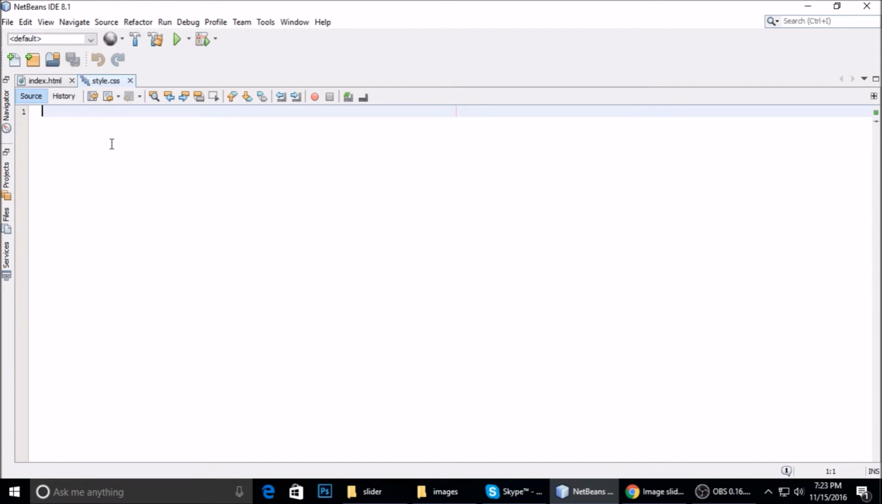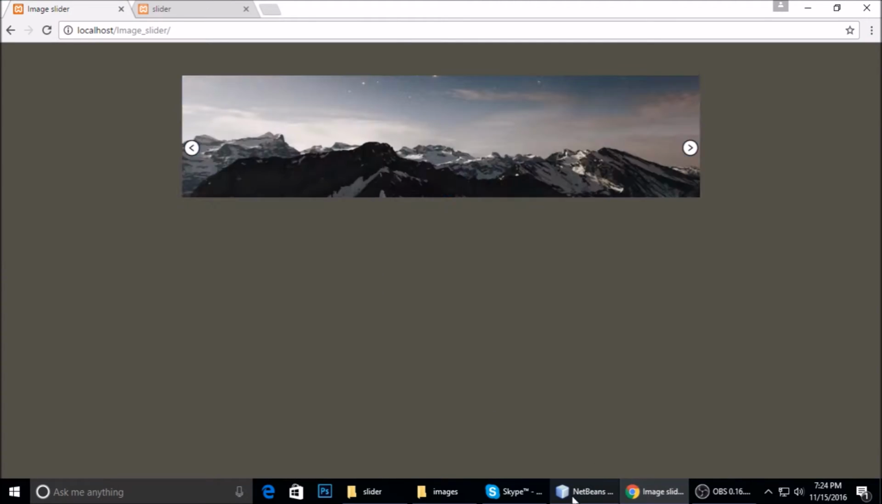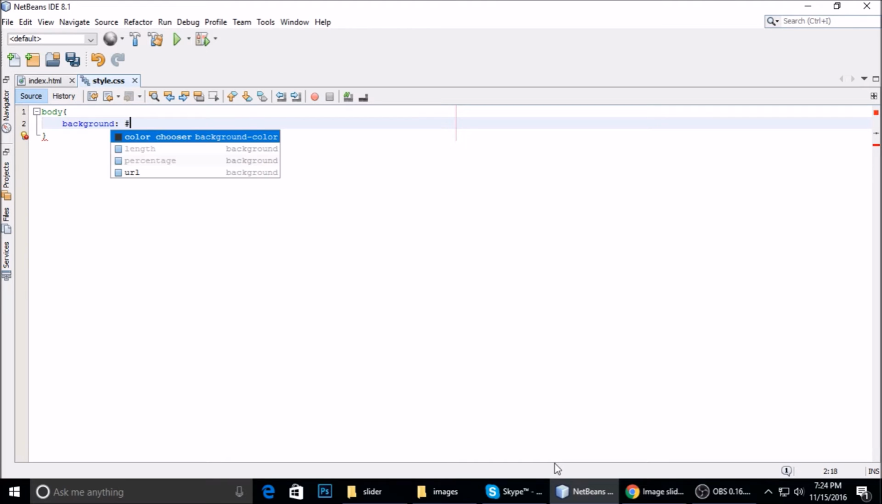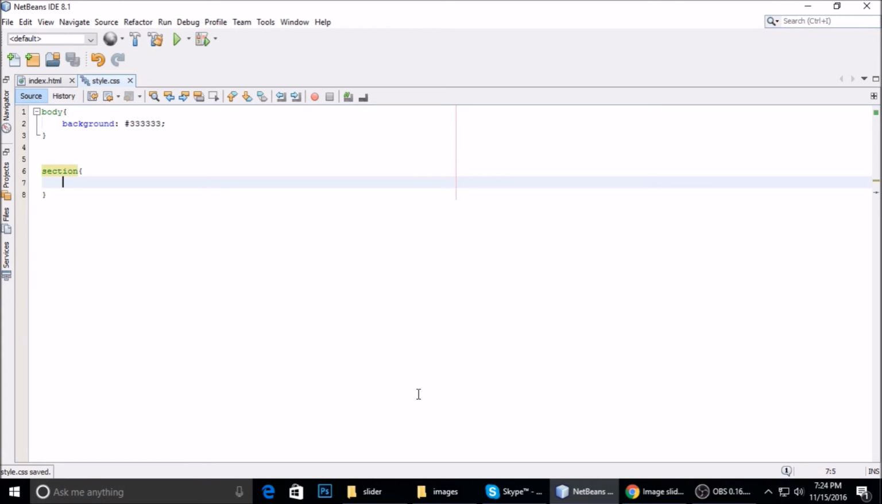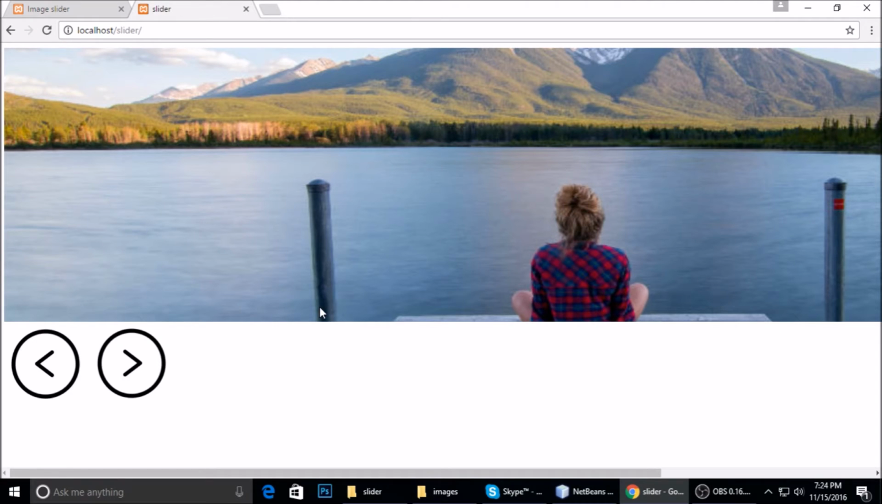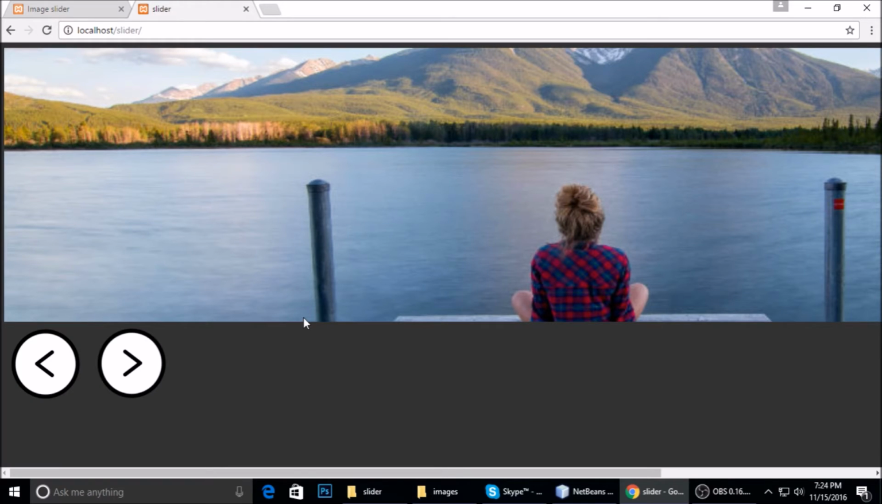So we need some code to make the desired result. In the body we need a background, this type of background. Give it any background. Under the body tag we have a section tag. Control S and F5 to refresh, so you can see the background of our body.